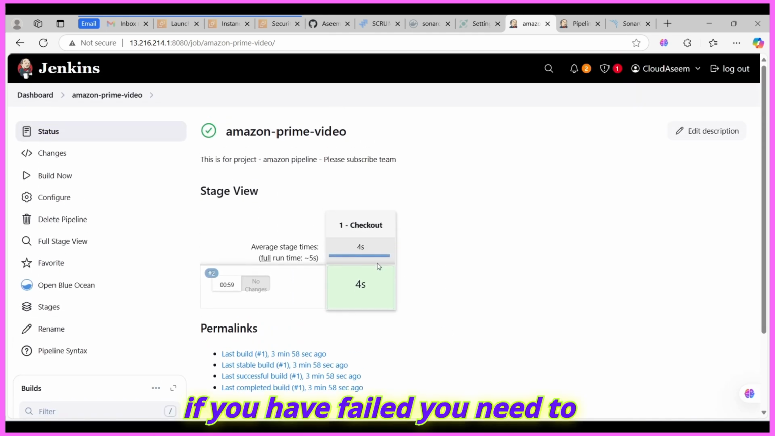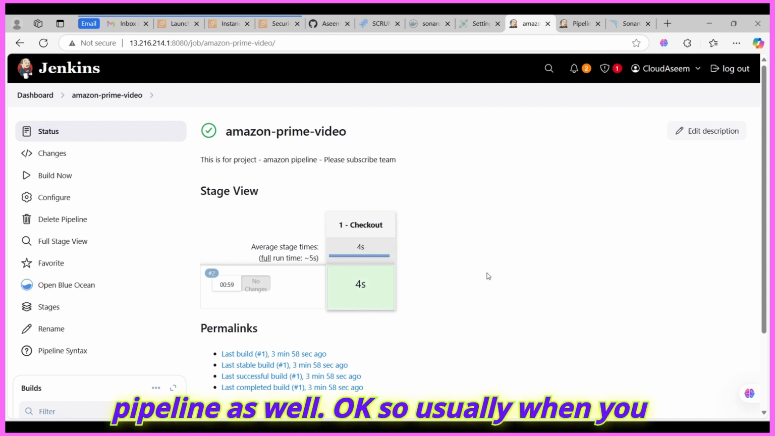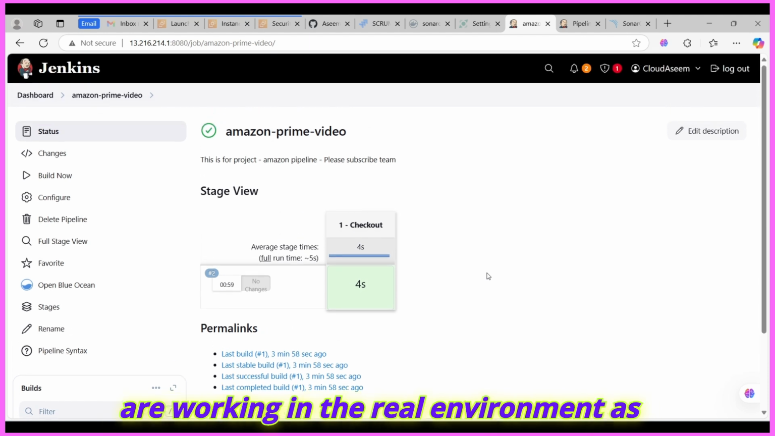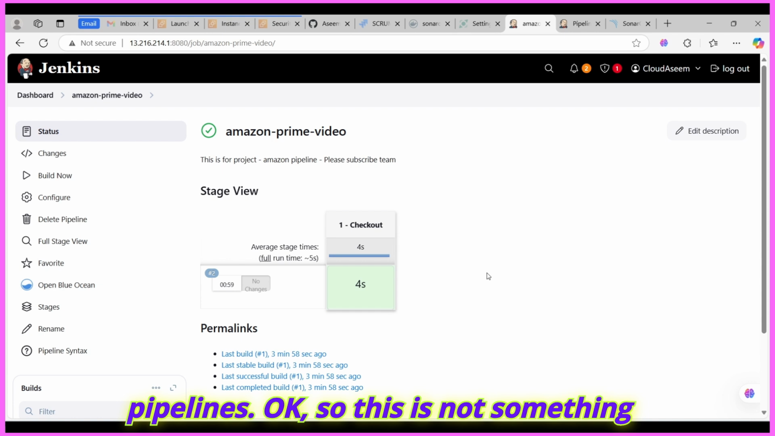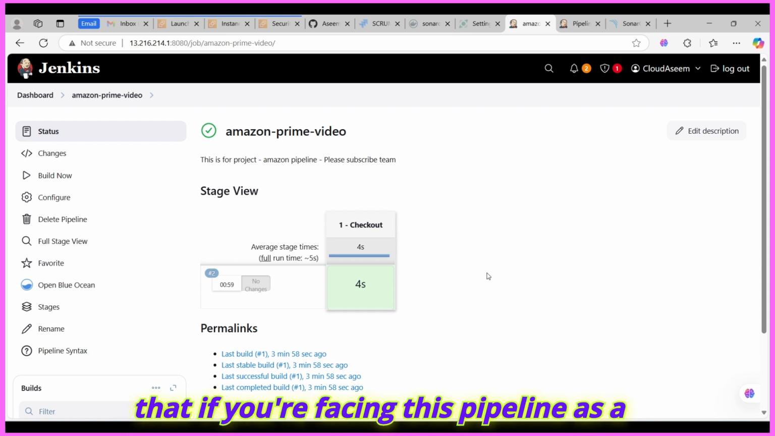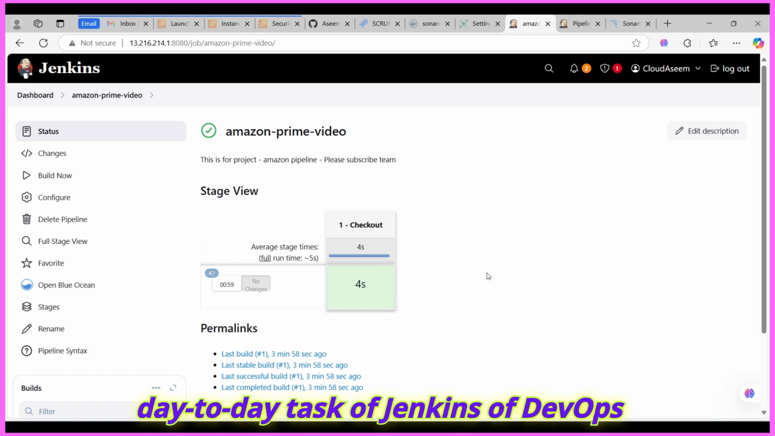If it failed, you need to troubleshoot, fix all the errors, and restart the pipeline. Usually when you are working in a real environment, you will face failures of pipelines. So if you're facing a pipeline failure, don't think that you are not capable of doing this. This is a day-to-day task of Jenkins, of a DevOps engineer.